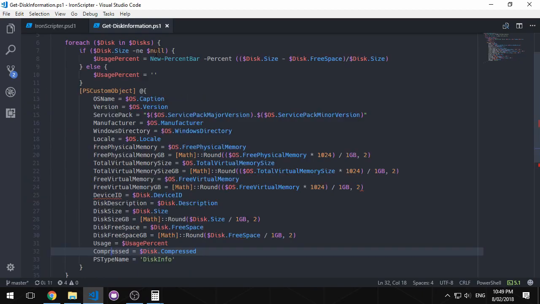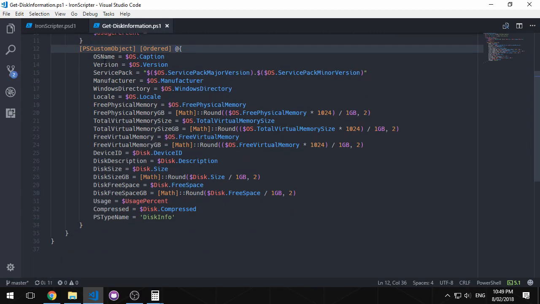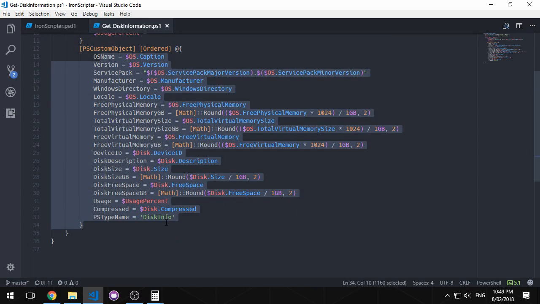We can control that by using ordered, which tells PowerShell to create an ordered dictionary, and that will mean that this always comes out in the correct order.